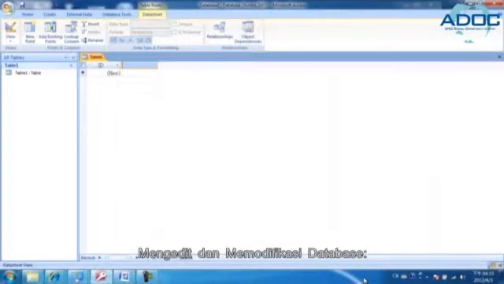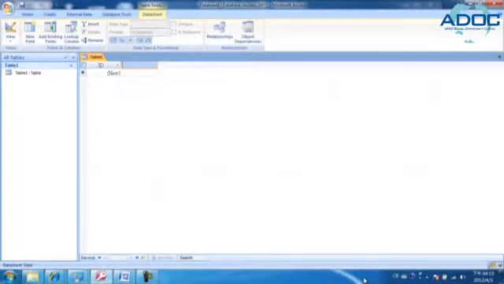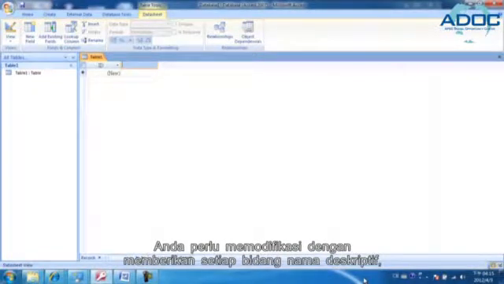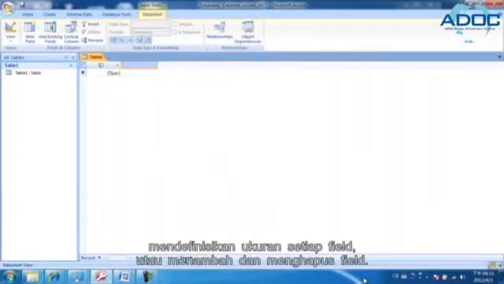Editing and modifying a database. After you create a database from scratch or from a template, you need to modify it by giving each field a descriptive name, defining the size of each field, or adding and deleting a field.